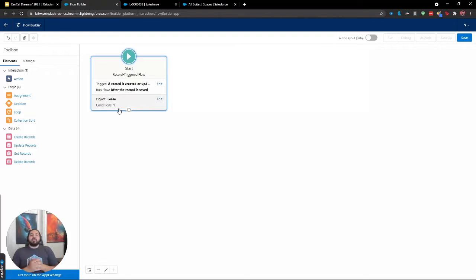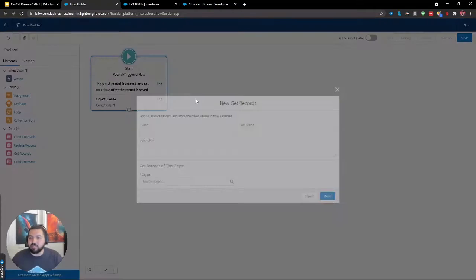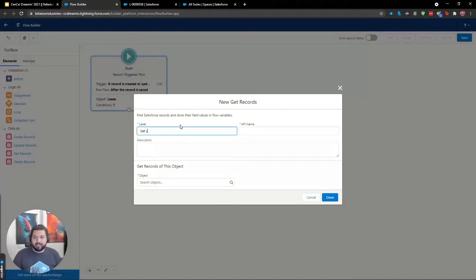The next thing I need to do is get the lease space records, which is that junction object that we had between spaces and lease. I need to get all those records that are related to my triggering lease record. So I'm going to drag get records onto the canvas. I'm going to call it get lease spaces. I think that makes sense.